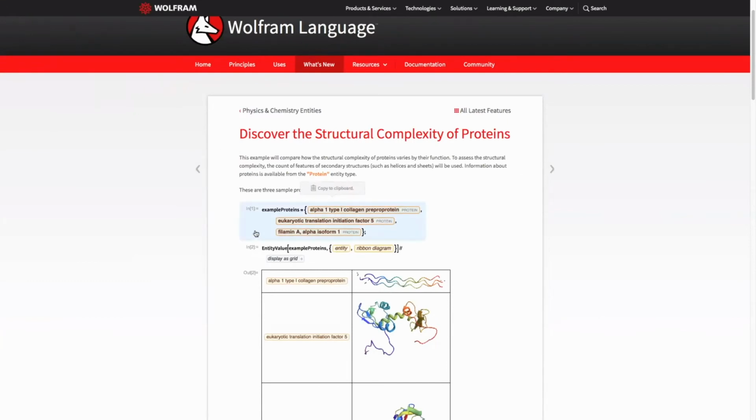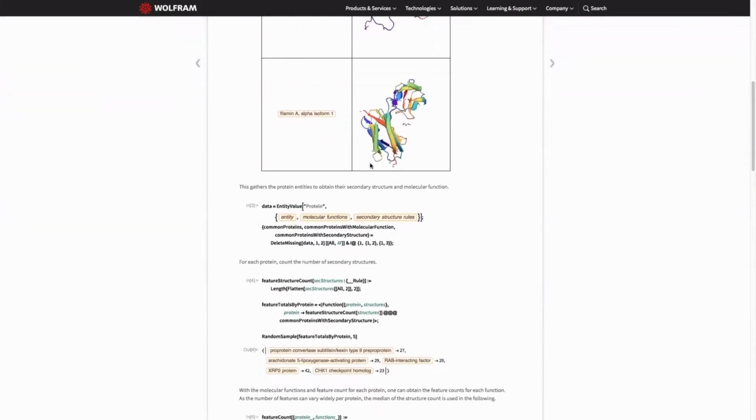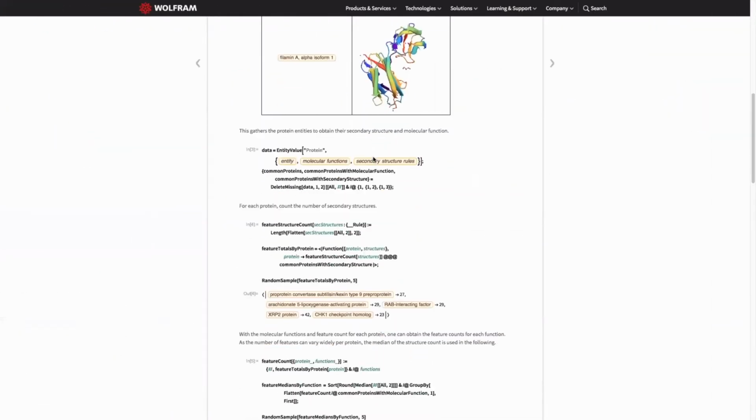You can get a nice image for every protein just by taking 3 random proteins and going for the ribbon diagram property. And those are attractive. Then you can do some computations to compare different properties with each other. Here we look at the molecular functions and the secondary structure rules. The molecular functions is like a description of what the protein does in the cell. That will be things like cathepsin F activity, the ferric ion transmembrane transporter activity, and such.